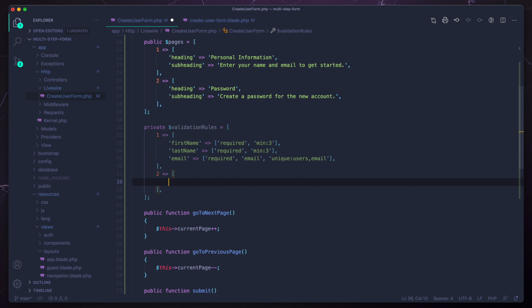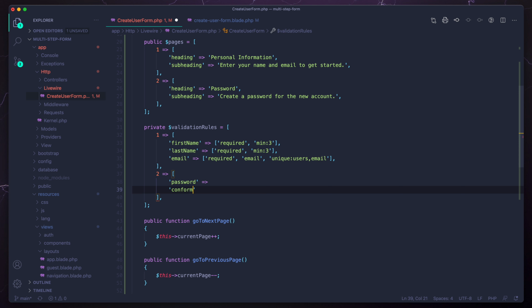Now for the second page, because the second page has a password and confirm password, I'm going to make it password and then confirm password.